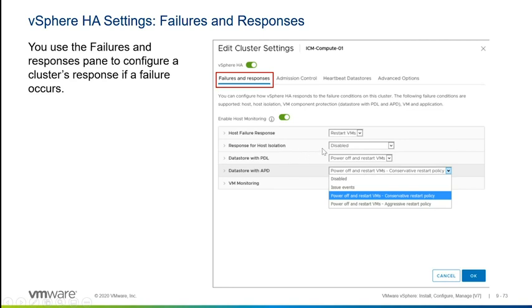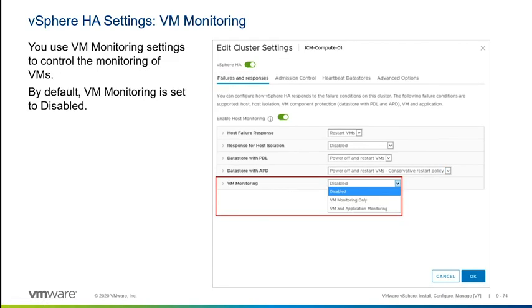Host isolation response is disabled. In other words, don't do anything with the VMs. Data store with permanent device loss, power off and restart VMs. Data store with all paths down response, power off and restart VMs conservatively versus aggressively. All of these things are failures and responses.